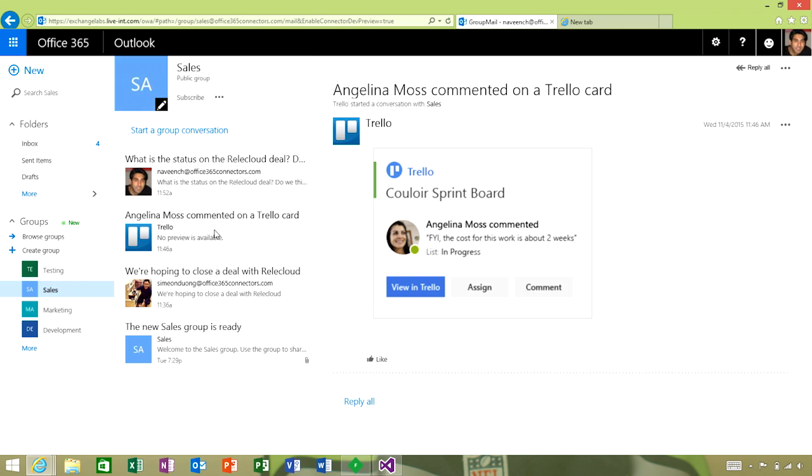For other services, you also have the ability to have additional buttons appear. Now, these buttons allow users to take action against that third-party service directly from within their Outlook experience. For the preview, only the view action is supported.